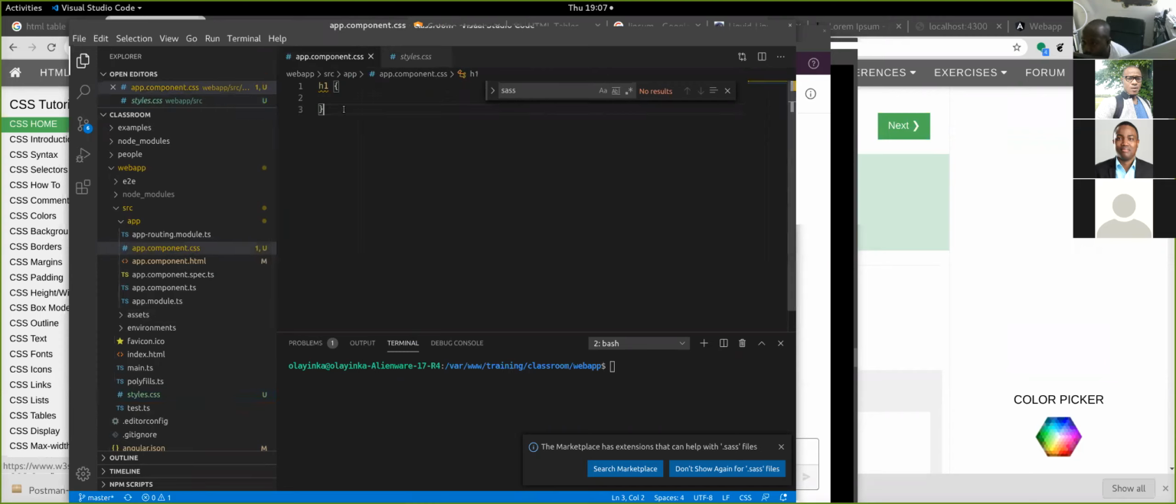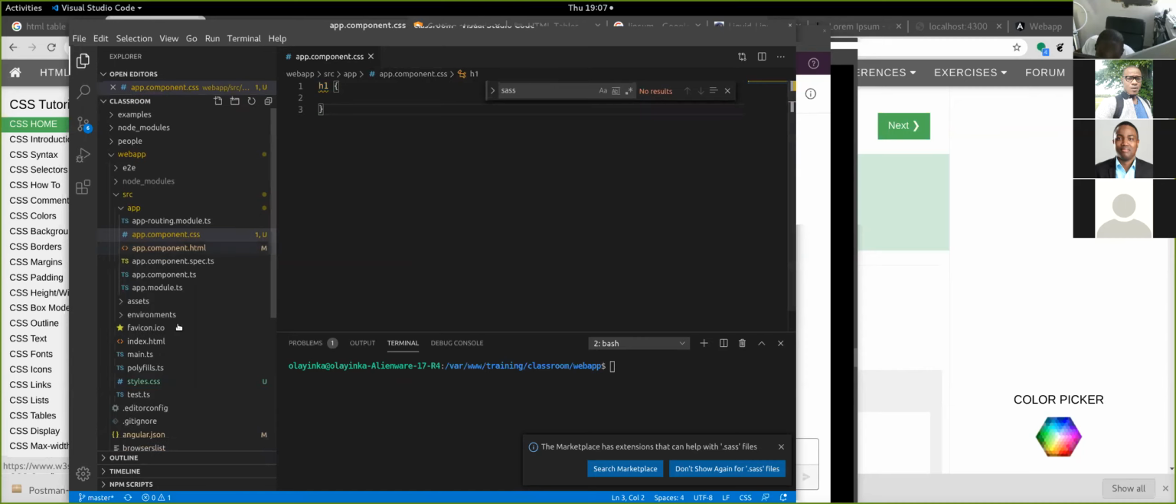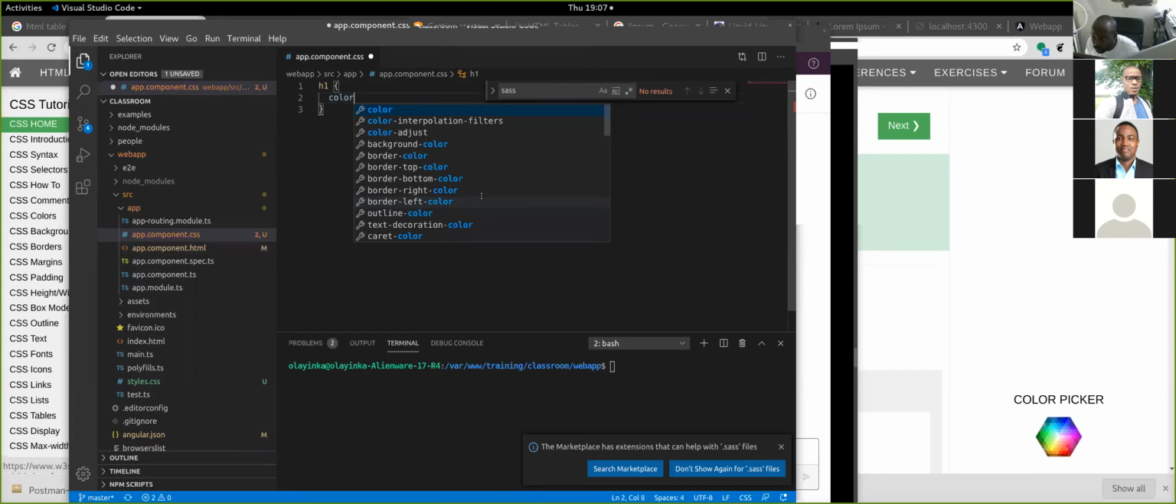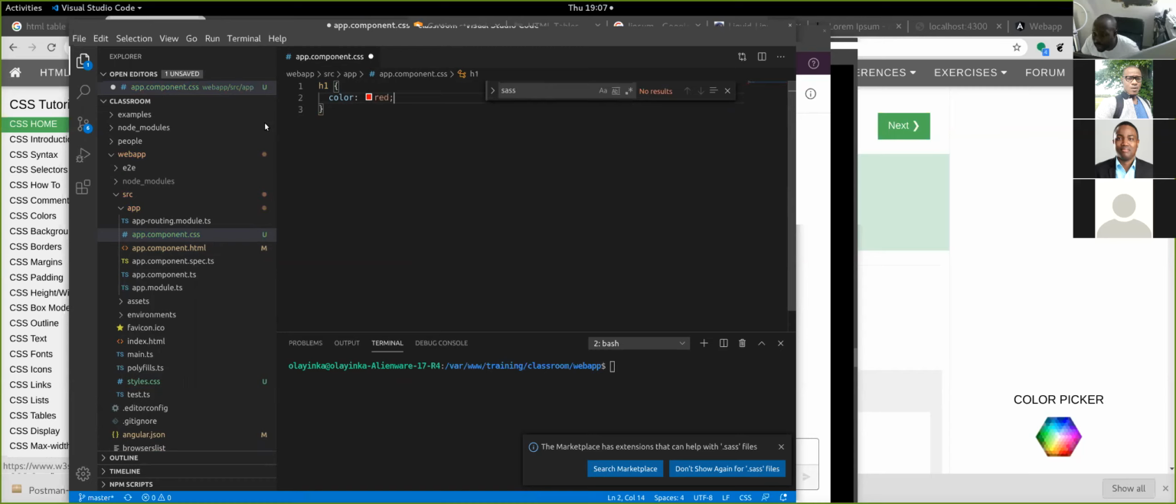I'm doing that because I want the code hinting to happen. So that's my style CSS file. And so what I want to do now is make my H1 red. So I'm going to say color red. And this literally is how you define an attribute. It's not an attribute per se, but in CSS you still call it an attribute. But this is different from an HTML attribute.